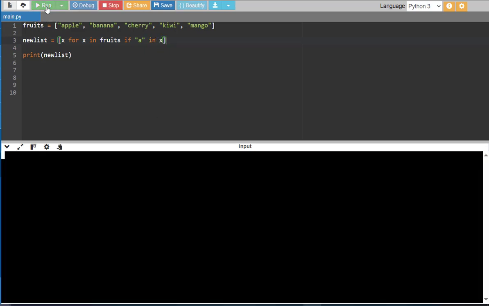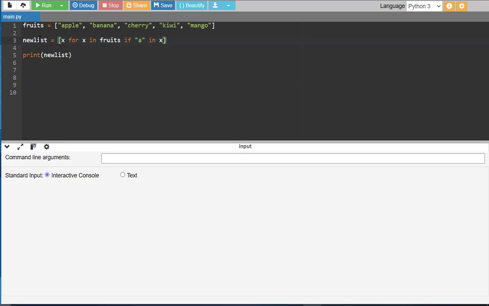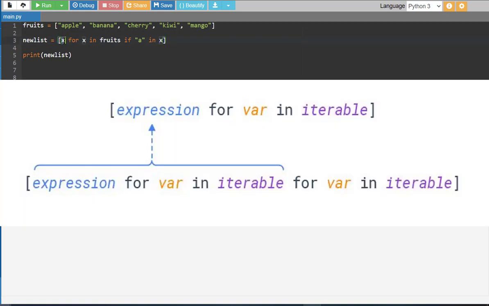Now when we run the program, we're going to get apple, banana, and mango. The same result where the items containing a were appended or included in the new list. The return value of the new list is a new list, leaving the old list fruits unchanged. By the way, the x here, which is the expression, can be manipulated because it can also be the outcome.